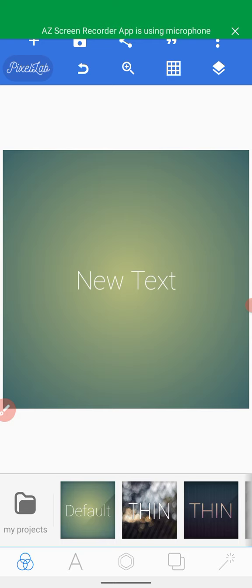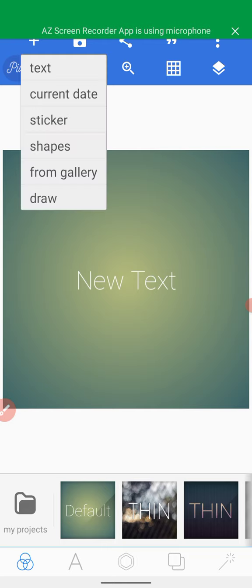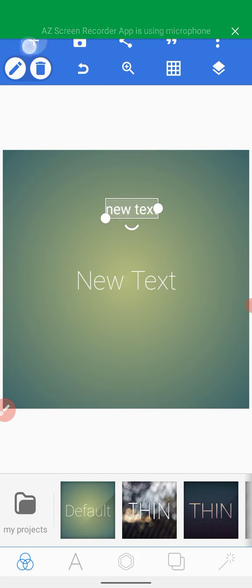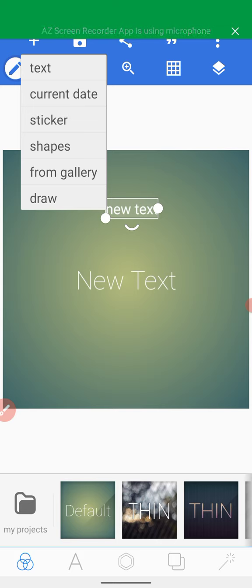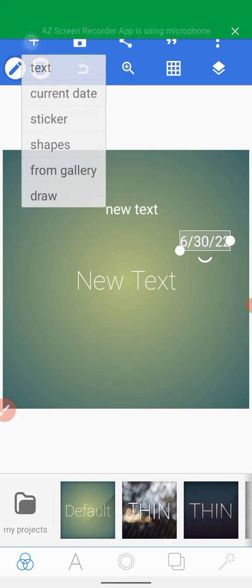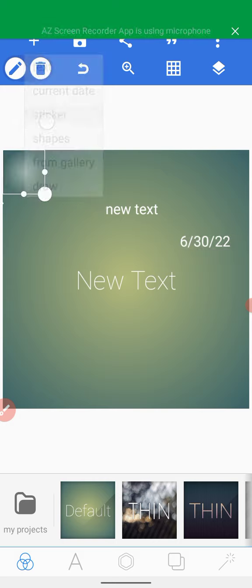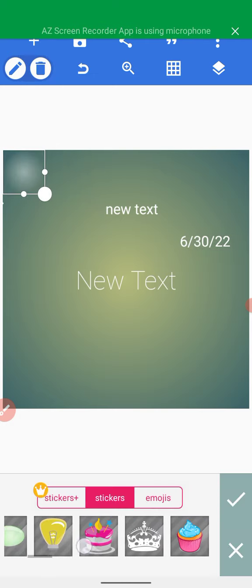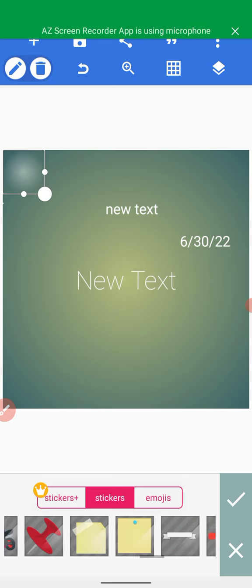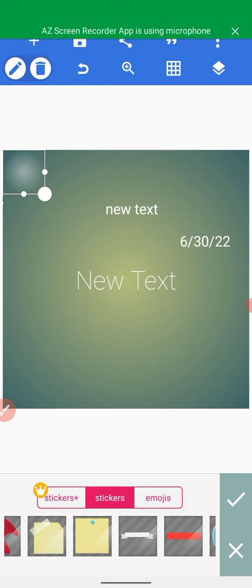So I'll start from up here. This addition sign you see up here is for bringing in new text. I'll be explaining on that also. So this current date, if you tap on it, it brings out the day's date, like today's date. Tap on this sticker, and it brings out, look down here, any stickers you want. You get to see it there. And if it's emojis, you tap on emoji.